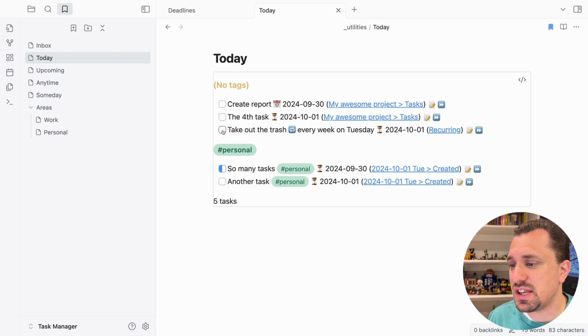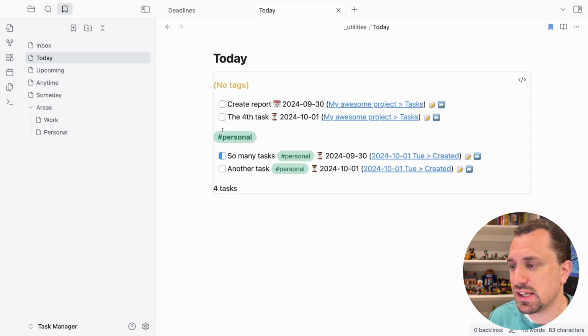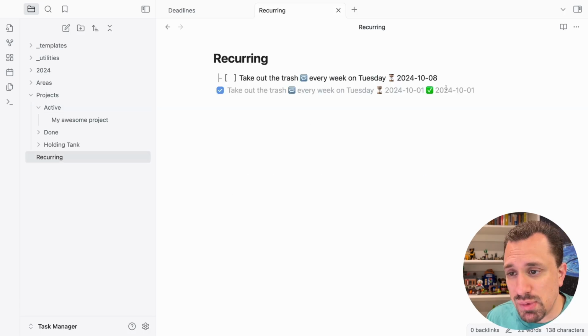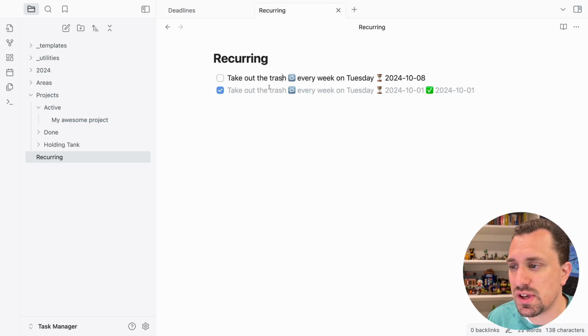Let's go over to our today view, and we can see that we have take out the trash here on recurring. So let's say that I completed that task. So I'm going to go ahead and click it. It's now gone from our today view. Let's go back over to our recurring. You see it marked it as complete. It gave us a completion date, and then it created a new occurrence of that recurring task, and it automatically set it for the next Tuesday because it's set up to be every week on Tuesday.